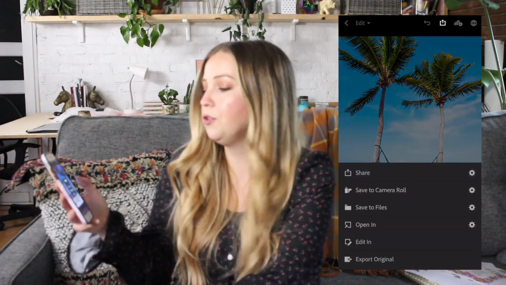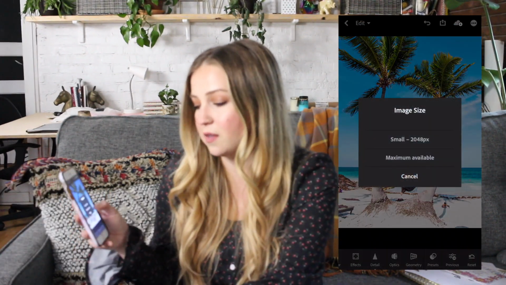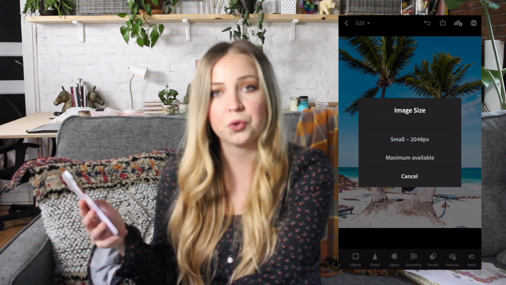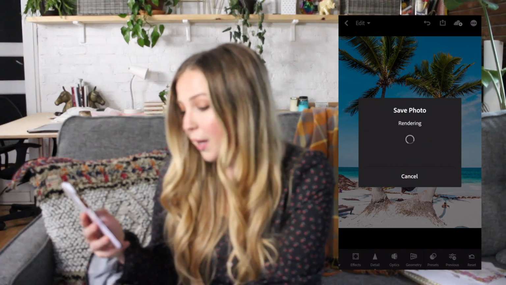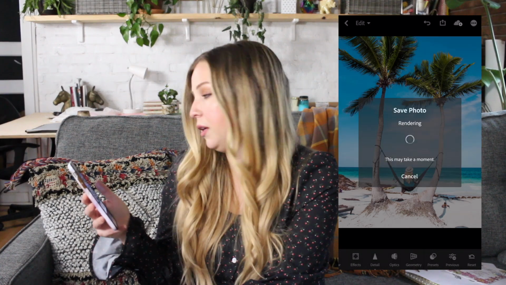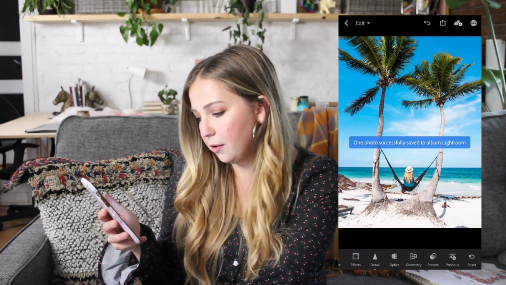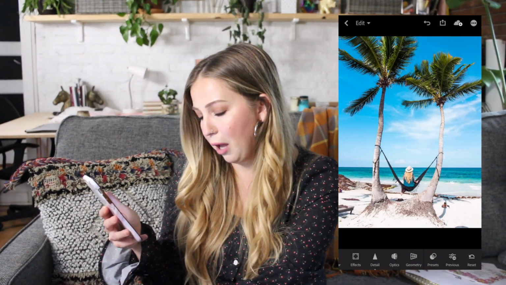You have control over it when you're using the Lightroom app. So once you have a photo that you really like, you can just click this little button in the top right corner that is like a rectangle with an arrow pointing up. Click that and just click save to camera roll. I usually always save it small or as maximum available because I want my picture quality to always be really great. But you can save it to whatever you want. You just save it and it says one photo successfully saved to Lightroom album.